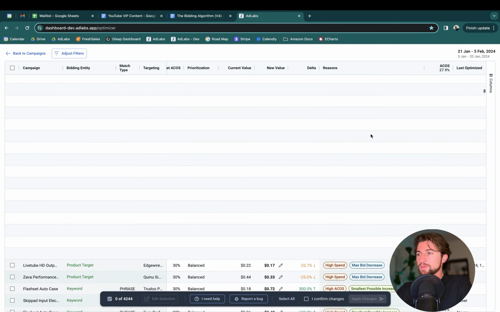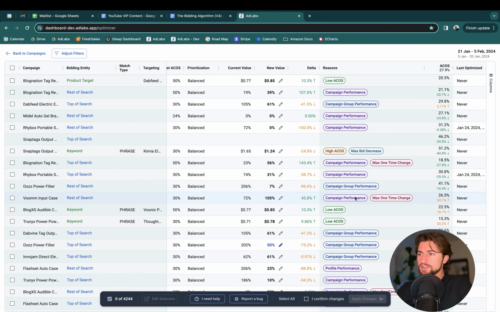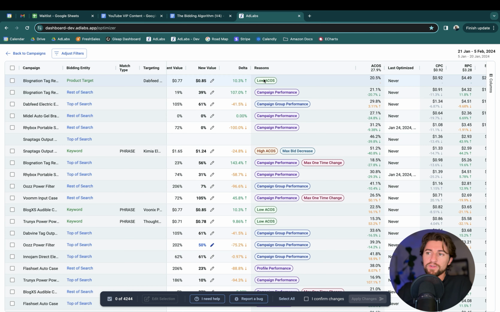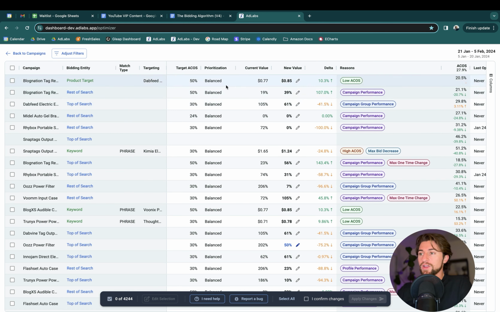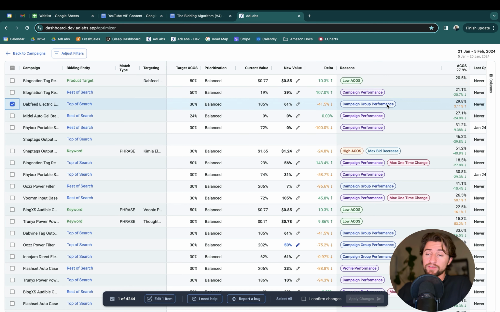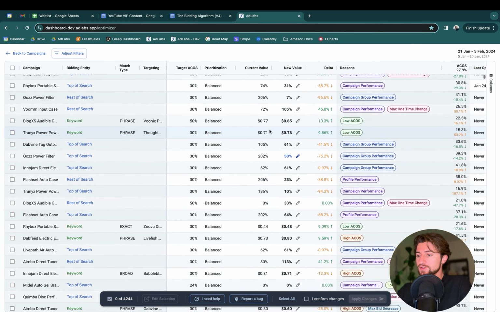And we try to be as descriptive as possible under this reasons column for why certain adjustments are being made. So we've got low ACoS keywords. We're going to try to raise the bids here. High ACoS keywords, we're pulling these bids down. And then you'll see for these campaigns, we have these optimizations being made based off the campaign performance. If there's a scenario in which a campaign has low data, we'll be referencing a group of campaigns. If you want more information on that, you can go check out the longer version of this tutorial.